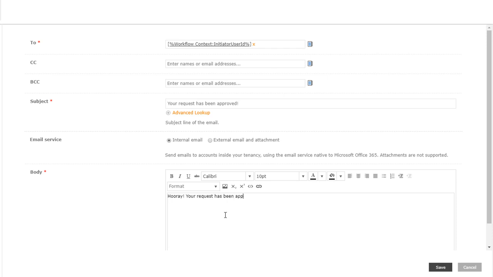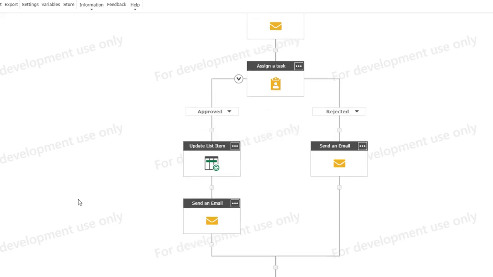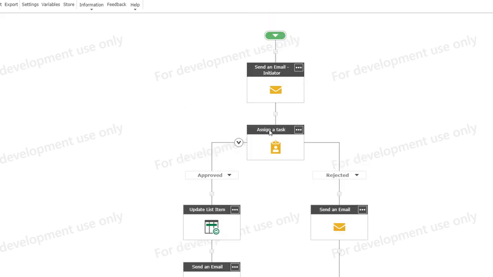Okay, so now we have our fully configured workflow. We can update the task title and also the action titles for update list item and update emails, but you already saw how we do that.